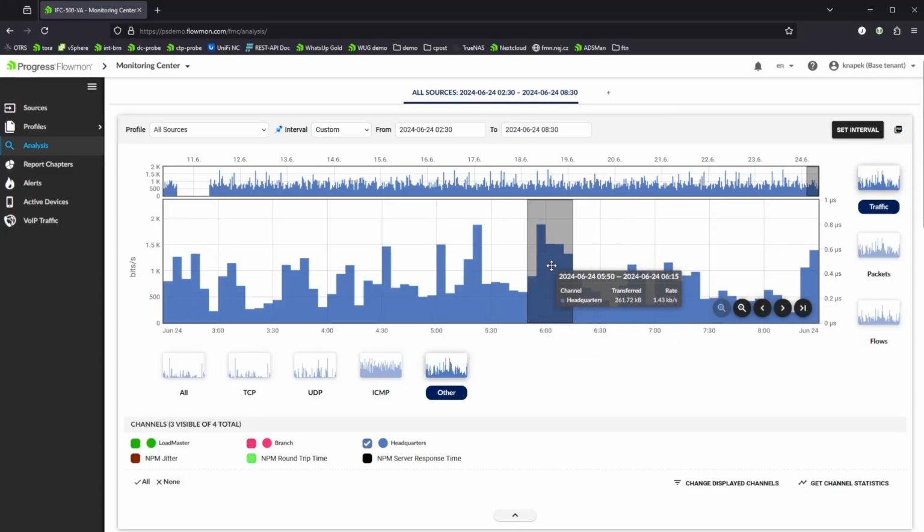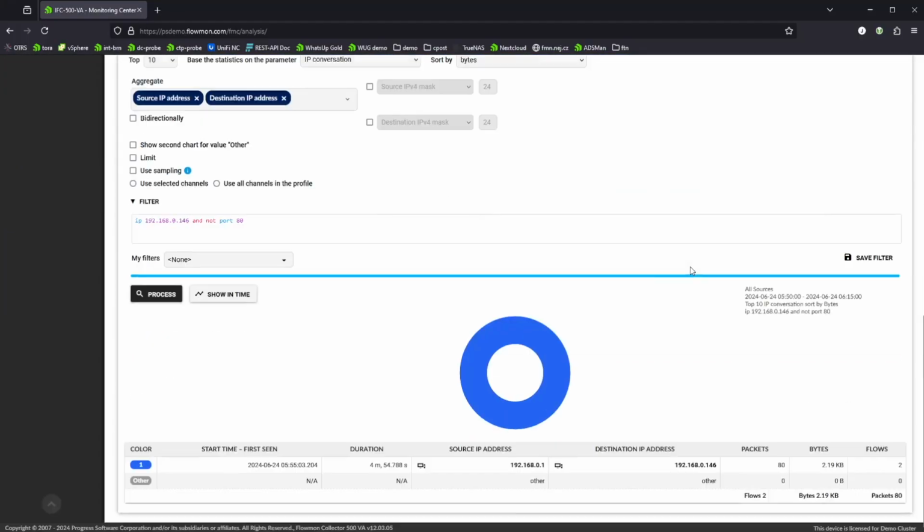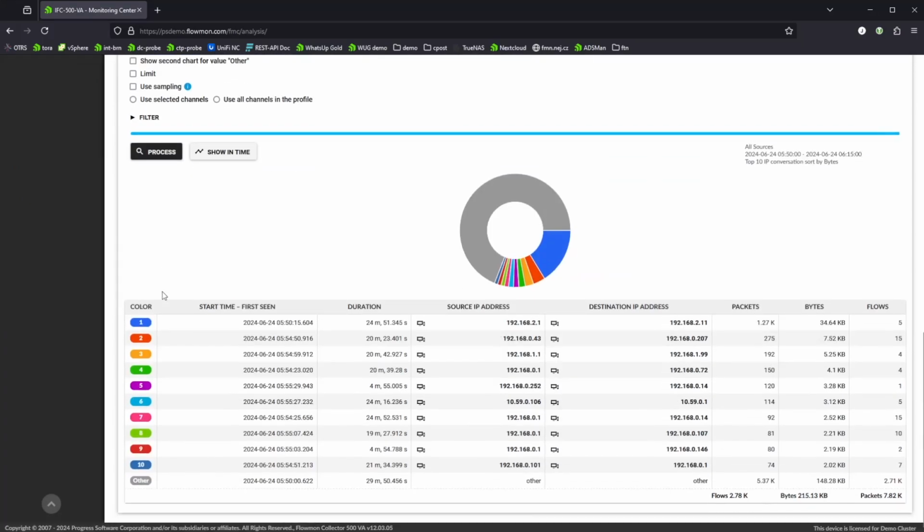Then when you select a longer time frame and do some conversation statistics on it, okay, I will delete this filter as well, because otherwise we will have just one channel. So let's do this. And you can switch this chart to show in time, which will basically generate what we are seeing here in the time frame.